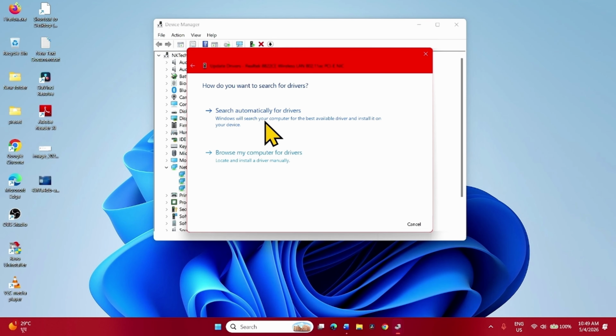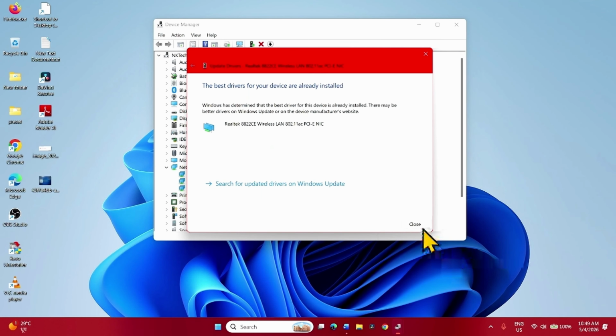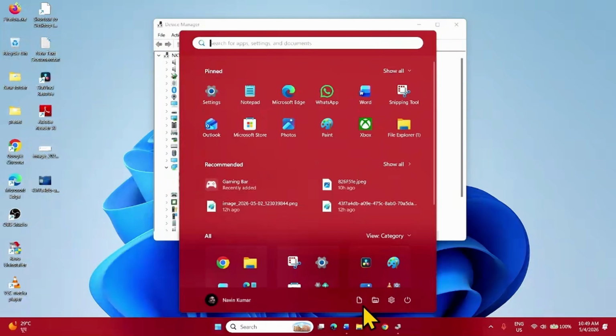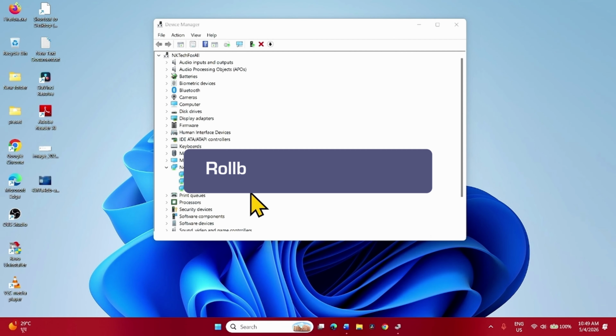Click on Search automatically for drivers. Close the window. Close the Device Manager and then restart your computer. Check if the issue is fixed. If the BSOD still occurs, roll back the network driver.